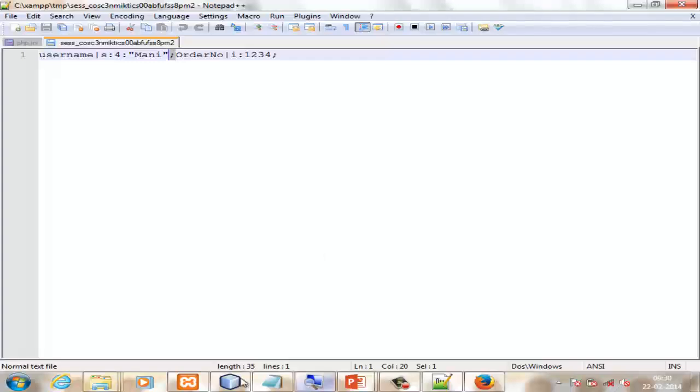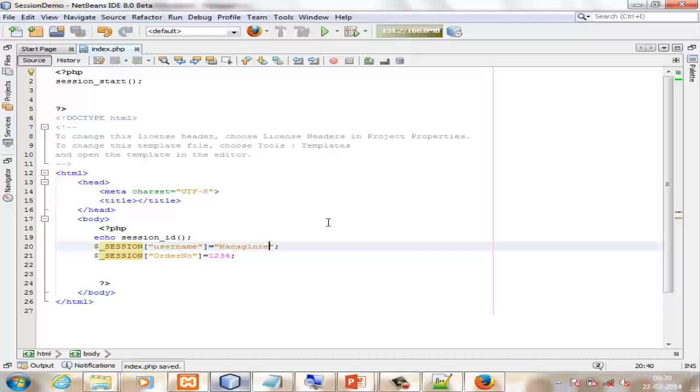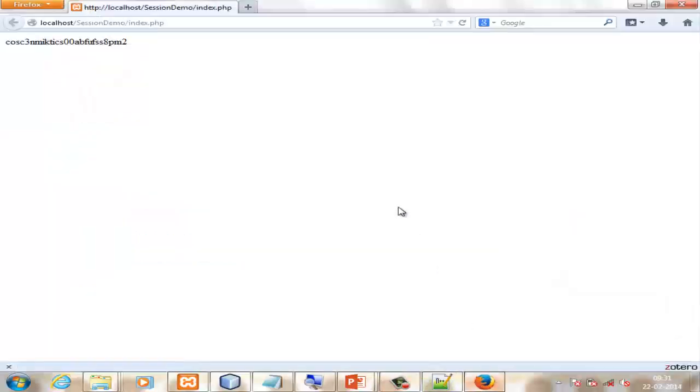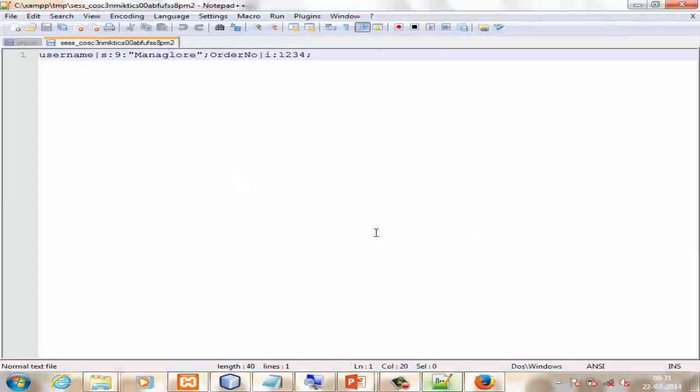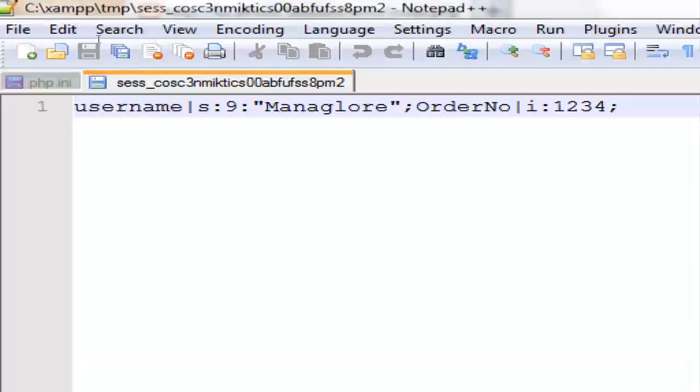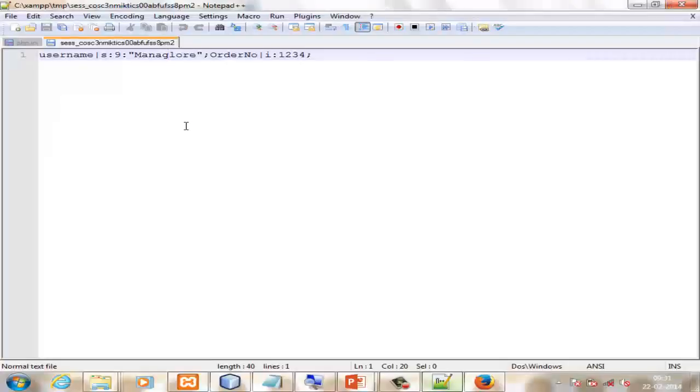Now what if I try to change this particular value? If I change this to, say, Mangalore or something, and then run the script again, you will notice that if I go back and reload it, it's going to show me the new value. So it is possible for us to change the value.